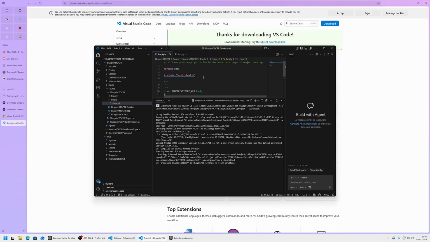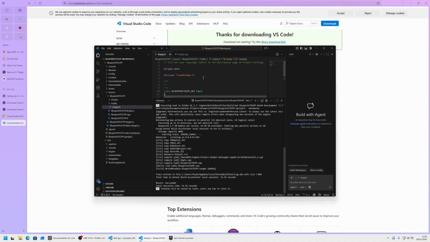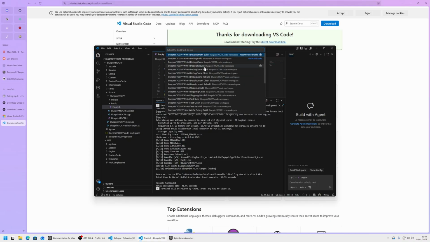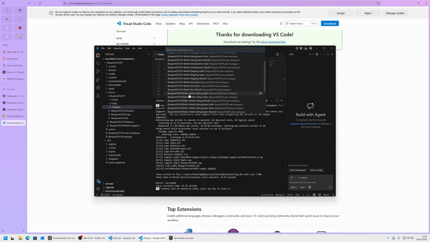We're going to let that run. As we can see, it's actually building the project for us, and hopefully it will succeed. Once that has succeeded, what we also want to do is Control, Shift, and B again, and we want to make sure that we have an editor version as well. So we're going to go to Blueprint to CPP editor for this one.